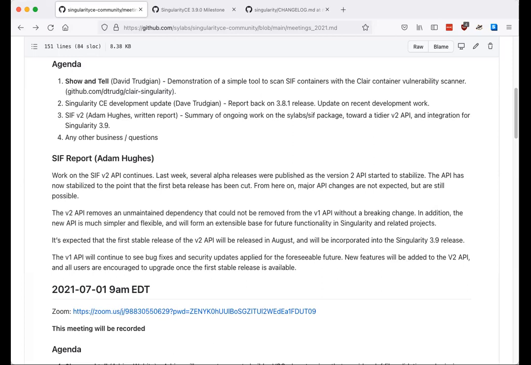So if you're a programmer and you're going to call into the SIF package to do operations on SIF, like create a SIF or add another partition or things like that, it's changes to that API. The concepts and things are still the same. The format still has the same header style and descriptors and things.